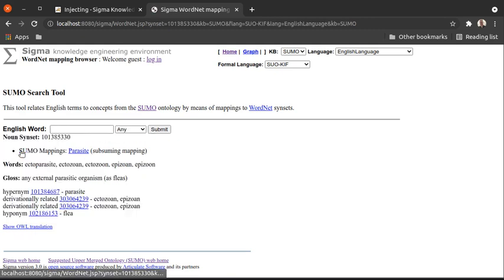We can take a look at WordNet. We can browse its hierarchy. So it has a hypernym of a general notion of parasite. That's above the notion of ectozoan. And it also has a very specific kind of ectozoan, a flea. And then there are also derivationally related forms.